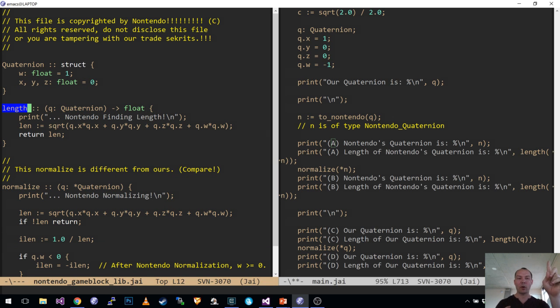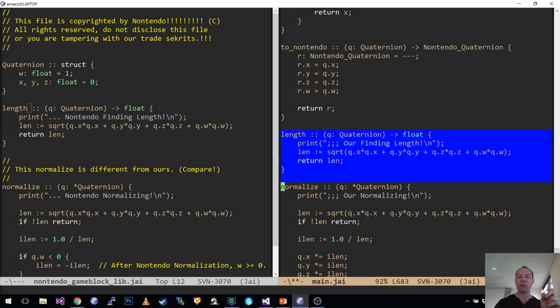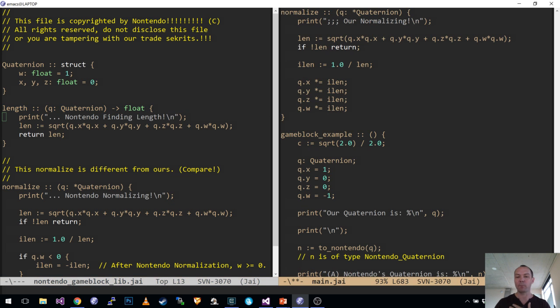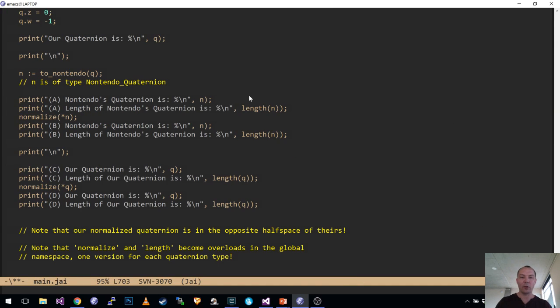So now length is in our global scope called length, right? And we have a length that's defined by us that's also in the global scope called length. And even though textually they both take quaternions, these are different types, right? This is a Nintendo quaternion, this is our quaternion. So these get combined in the global namespace into overloads, right? So length is overloaded in the global namespace once for the type that's our quaternion and once for the type that's Nintendo quaternion, right? So then we're just calling length here on Nintendo's quaternion, and then we're going to call it on our quaternion.